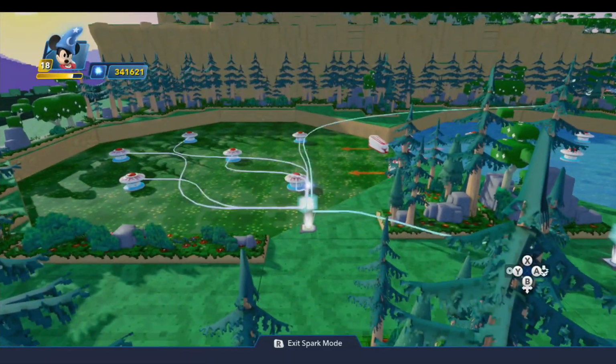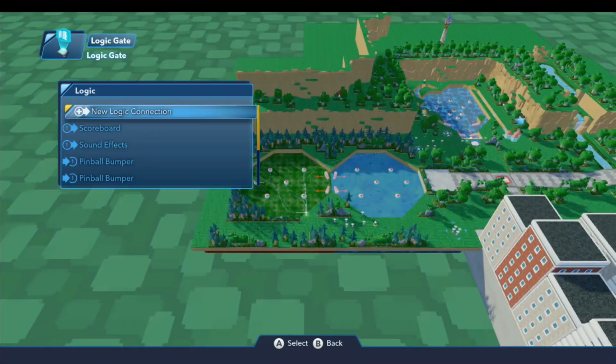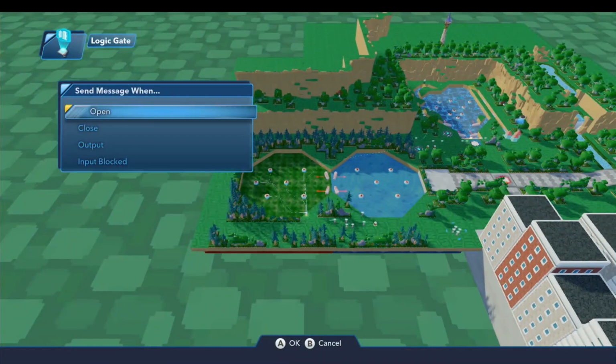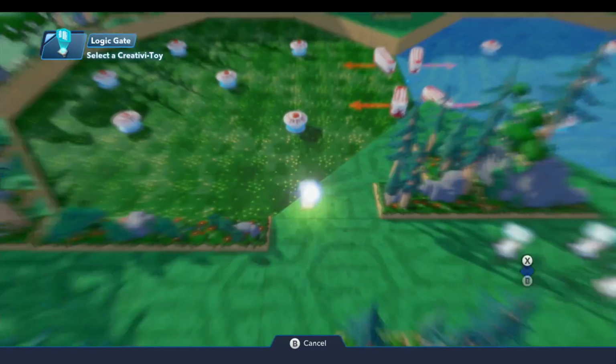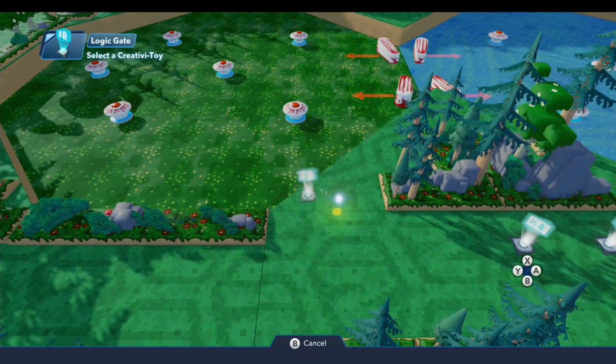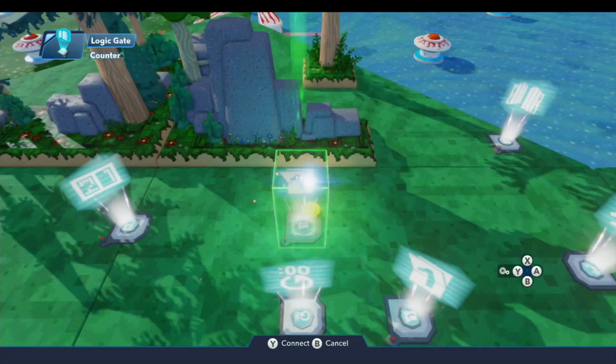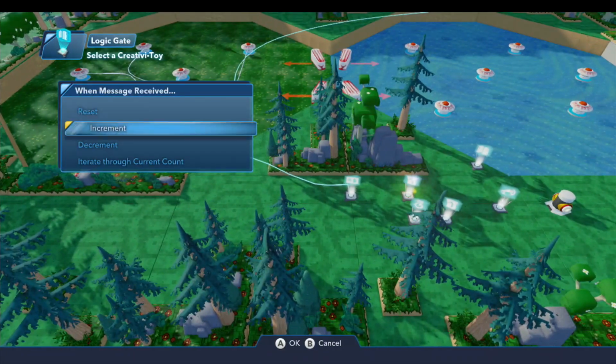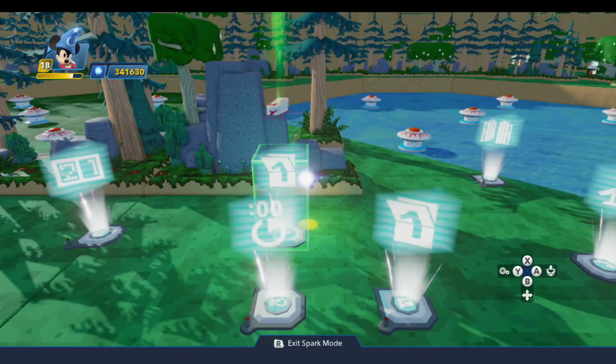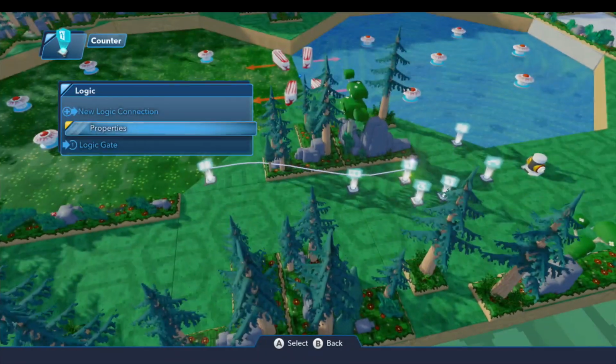And then back over to our logic gate. Open the logic menu, do a new logic connection on output. The next thing we're going to do is come over to our counter and increment the counter by 1. And the purpose of the counter is to count the number of hits in a row. And again, when the player scores a combo of 3 hits in a row, we want to play a narrator sound. So this counter, we're going to go into the properties.